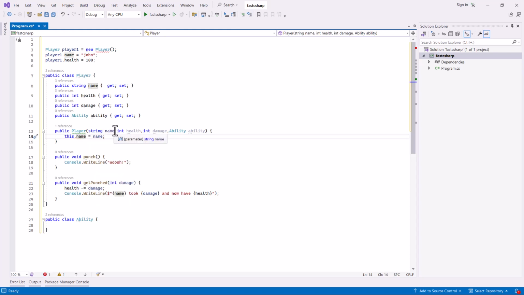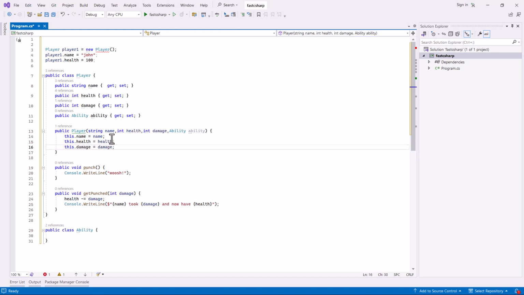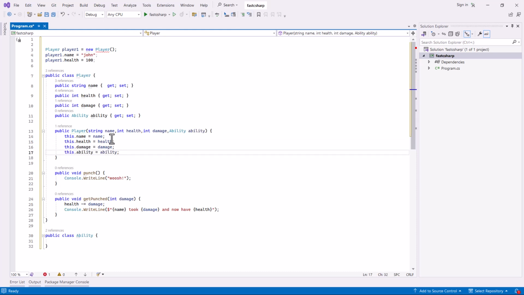As you know, any variable that we create inside a method is only usable inside that method, and you cannot access it globally throughout our class. But when we say this.name, although the name of the variable is the same, the C# knows that it should go pick the variable that is inside the class. It's global. So now let's do this for other variables as well. This.health gonna be equal to health, this.damage gonna be equal to damage, and this.ability gonna be equal to ability.